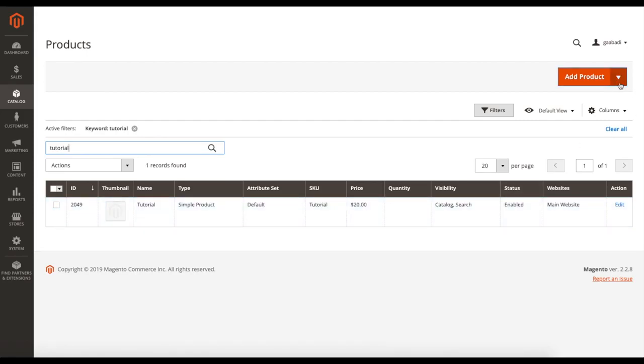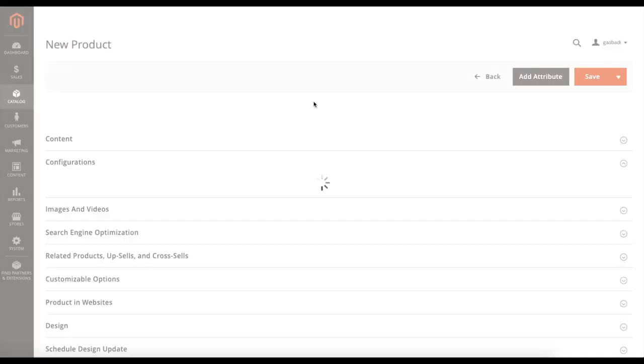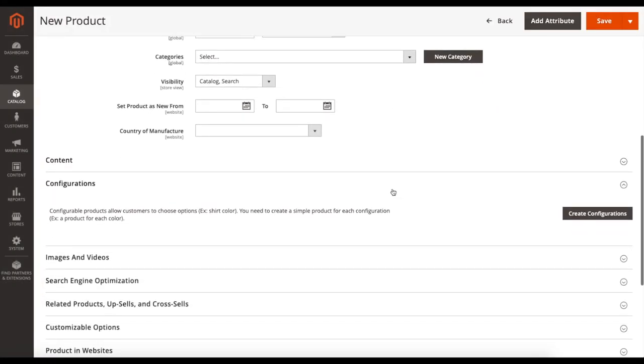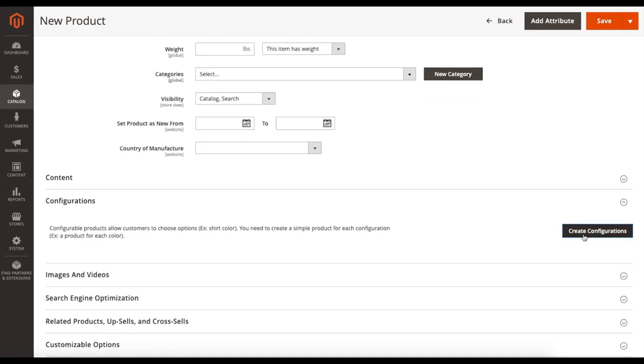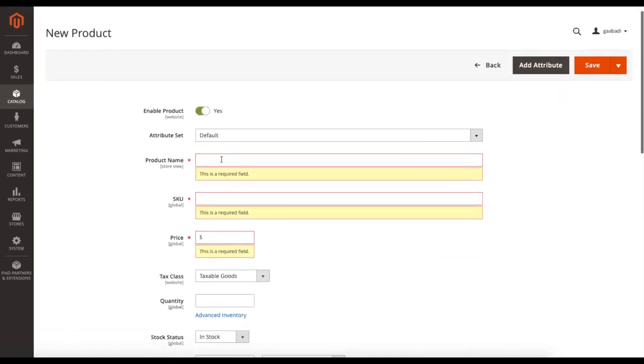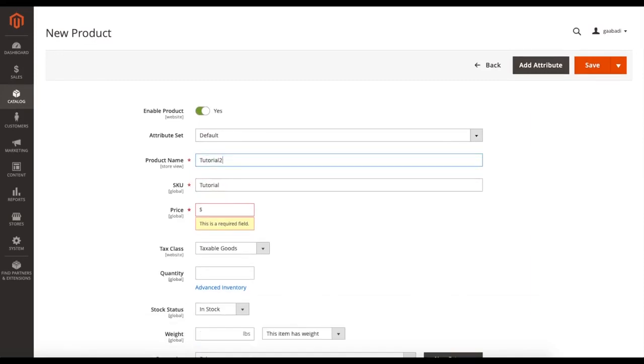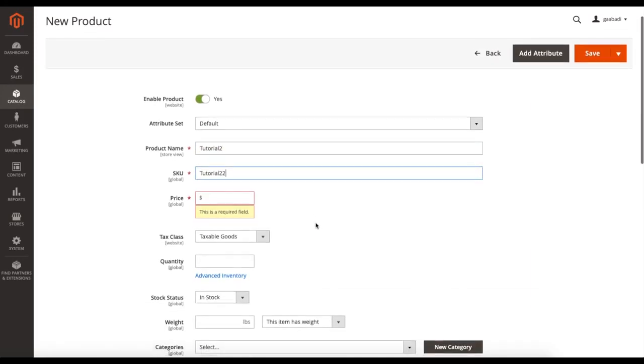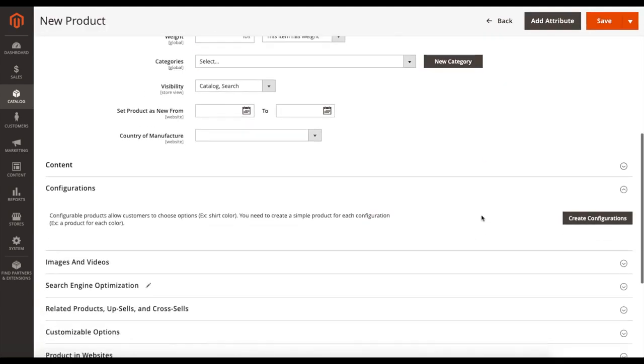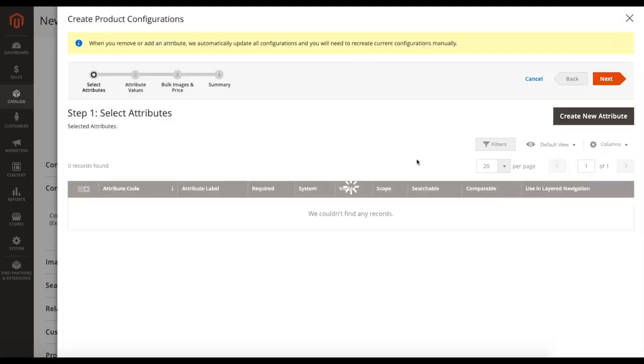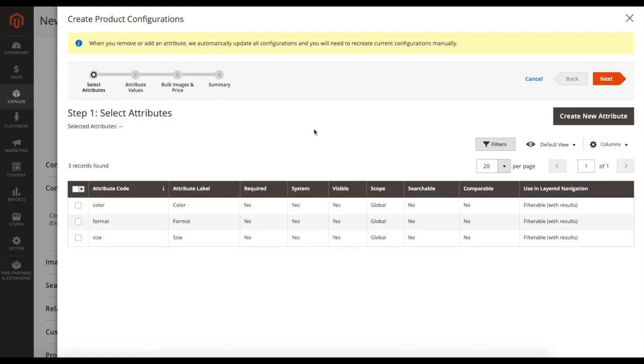And next up, guys, we're going to go over configurable products, just so you can see. Over here, it would change where you can go create configurations for your product. Oh, I just need to put a name. I'm going to put tutorial 2, and a price. We're going to configure the product right over here, and this is where you would select, for example, colors or sizes for your products.